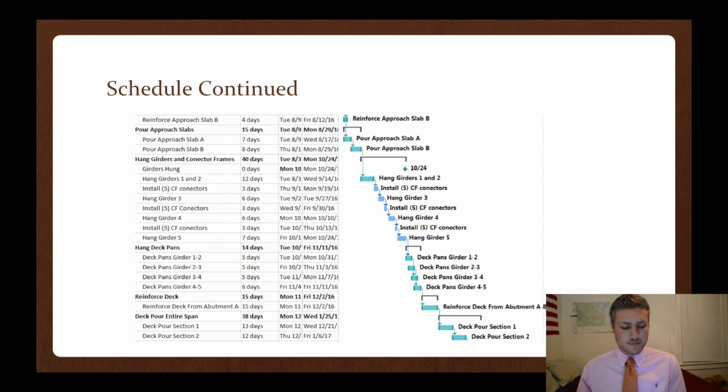But for now, we have them as deck pans girders 1 through 2 will take 5 days, 2 through 3 will be 5 days, 3 through 4 is also 5 days, and then 4 and 5 will be 6 days. We're using that extra day to make sure that all the quality control lines up with all the deck pans. Once all these deck pans are installed, we're going to move on to reinforcing the deck.